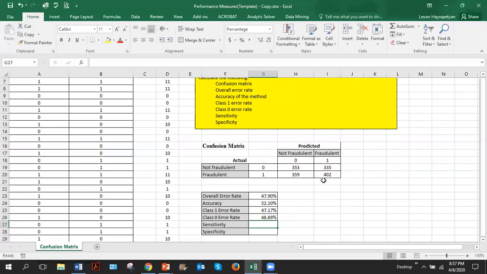And finally, two more measures, sensitivity and specificity. These are similar to accuracy, but within each class. So sensitivity is, by definition, 1 minus class 1 error rate. And specificity is 1 minus class 0 error rate. So these are the measures of how we can measure the performance of a classification algorithm.